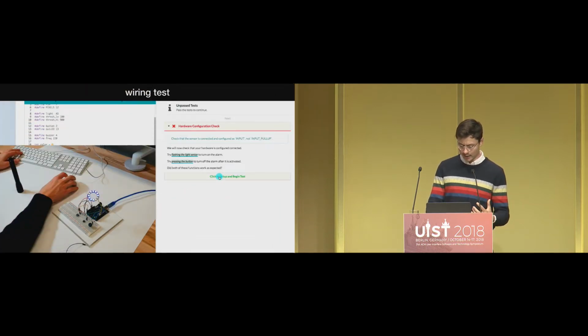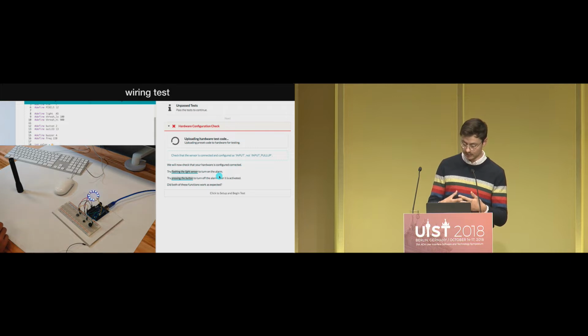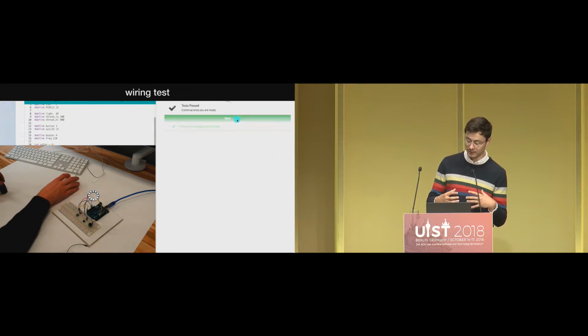Another test is a wiring test. In this step, the user is instructed to connect an LED ring to the development board. To test that the user has wired the components correctly, they're prompted to load preset code that tests the ring.